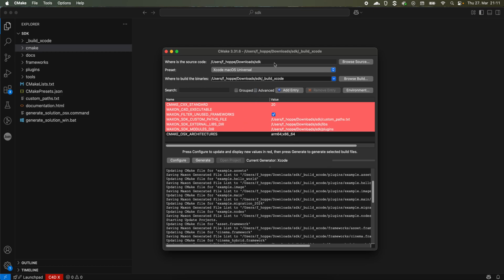And now we see here a bunch of settings which we can modify. The first thing is the CMake C++ standard. This is set to the C++ standard 20. You usually should not change this value unless you exactly know what you're doing. We do not support any other values than C++ 20 at the moment.